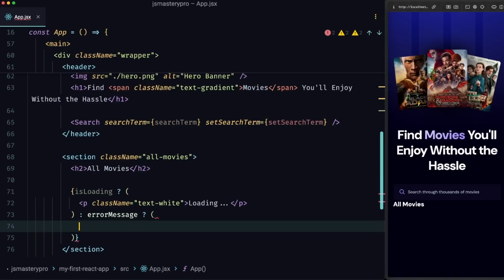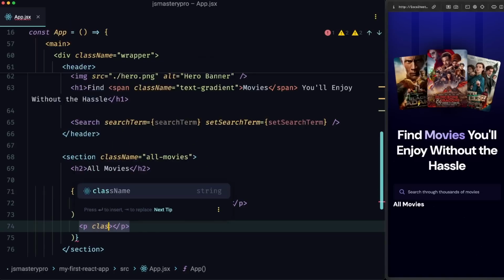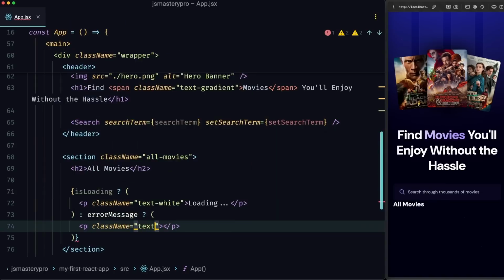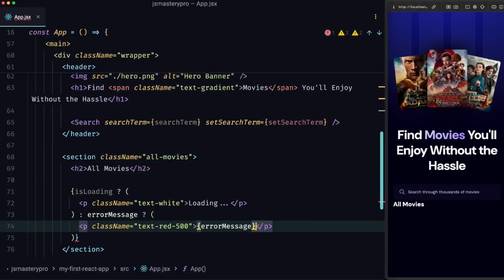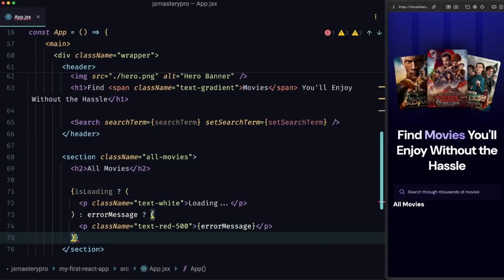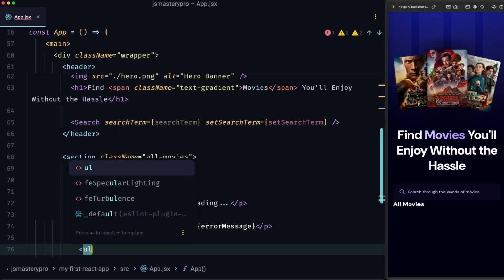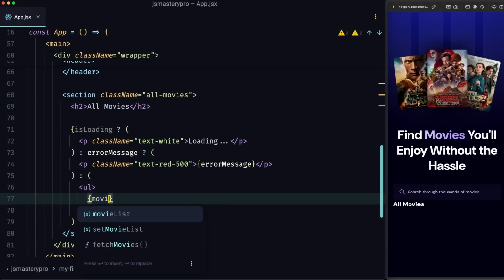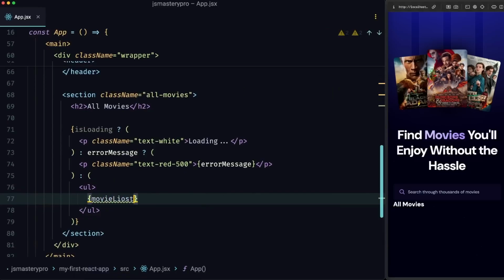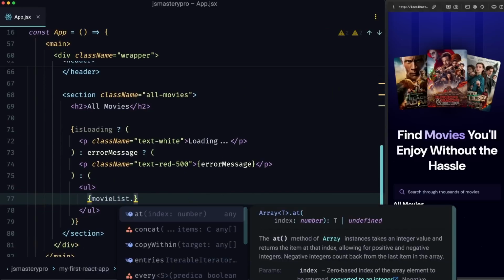And if an error message exists, then render another p tag that'll have a class name equal to text-red-500, and it'll render the dynamic error message coming from the state. And if we're neither loading nor showing the error message, then we want to show an unordered list, a UL element, inside of which we're going to map over the movie list by saying movieList.map.